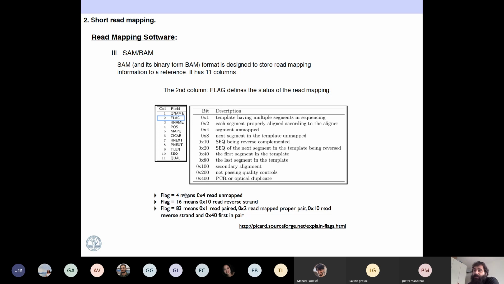You have 16, for example. 16 means 0x10, so it means that the read is reverse strand. Or you have 83, which is a combination: the read is paired, the read is in a proper pair, and the read is on the reverse strand and is the first in the pair. If you are more curious about this, because this is kind of a complex way to set up flags, you can go to this atlas and they will tell you.